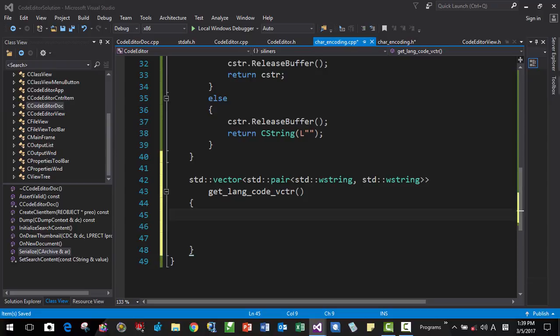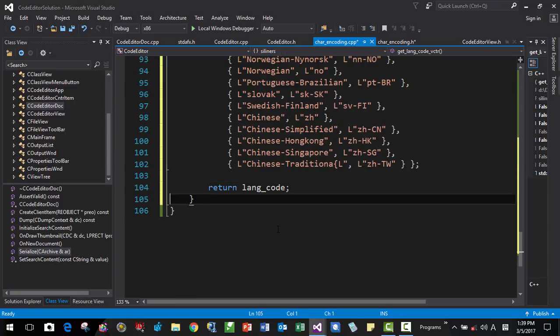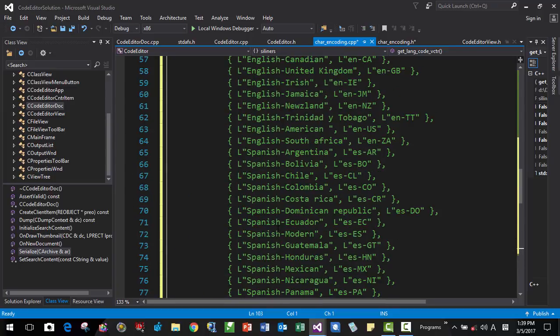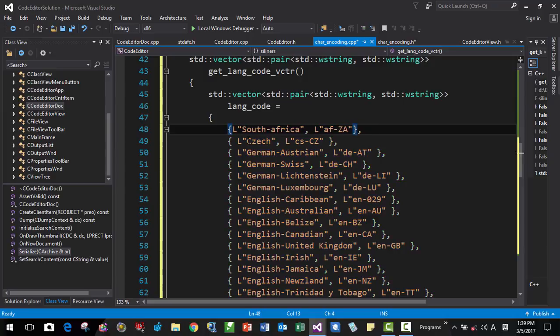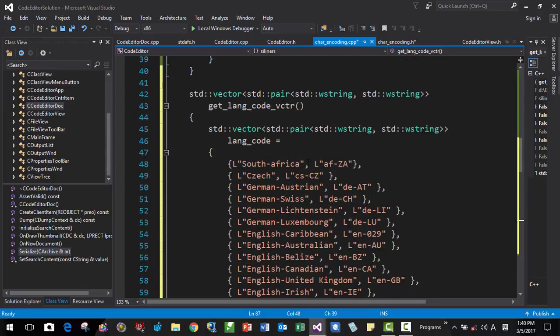I copy and paste from the code I prepared in advance, referring to MSDN. We are defining long tables like this. The full table will be like this, the language name and the code page. For example, it gets a pair of two wide strings like this. The first will give a country name, a language name, then the other one is the language code.